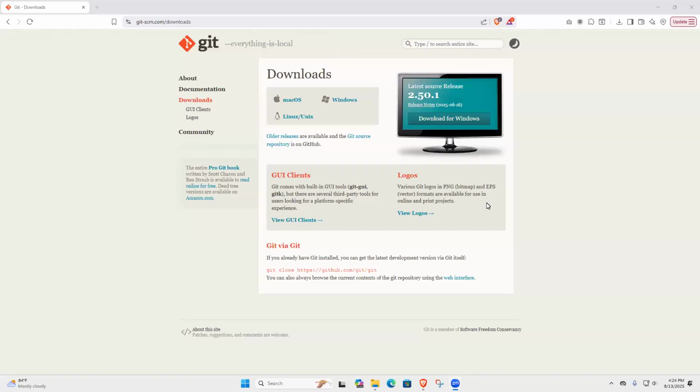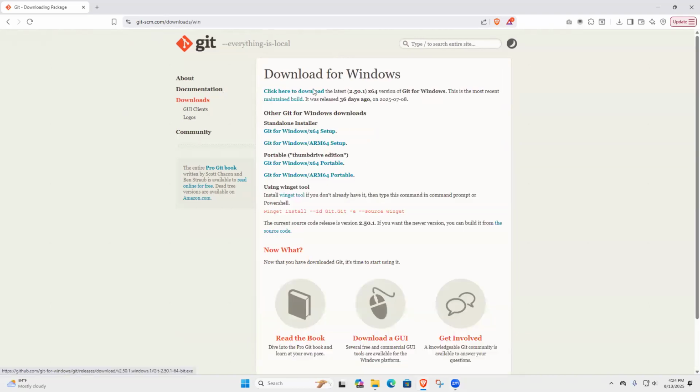So in this tutorial, my purpose is to show you how to bring the functionality of the Linux terminal on Windows. So for that, I have gitscm.com/downloads, and then I'm gonna select Windows and then click here to download. And so this is gonna install the Git functionality.